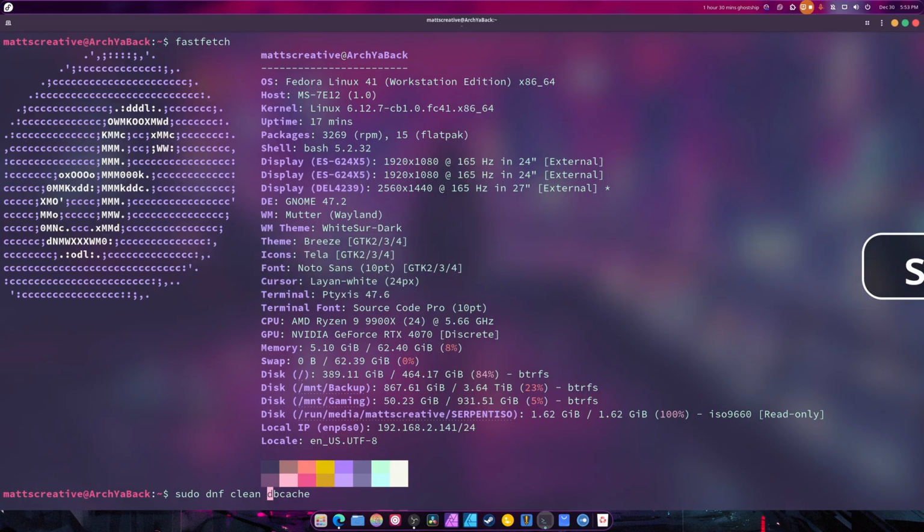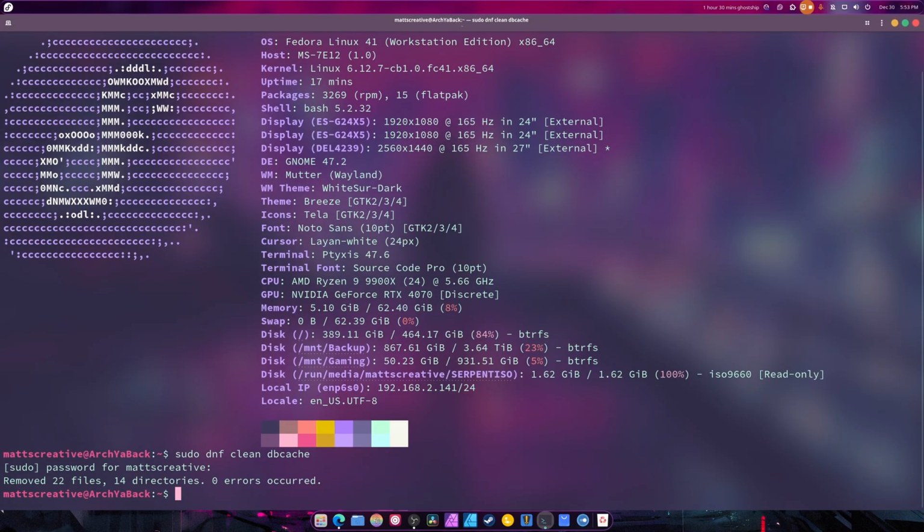And I believe this also refreshes the repositories so that they end up getting better speeds. I'm not 100% sure on that, but if it does, it does, which is great. So let's demonstrate that real quick. Okay. So it removed 22 files and 14 directories. That's awesome. We're going to hit clear and go on to the next command because there are a few commands to clean things.